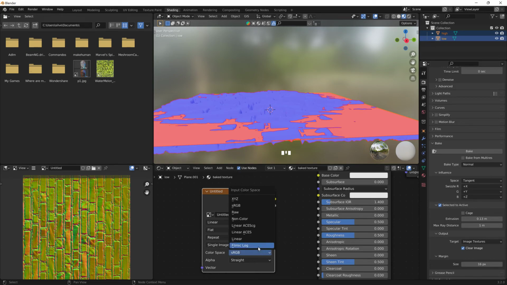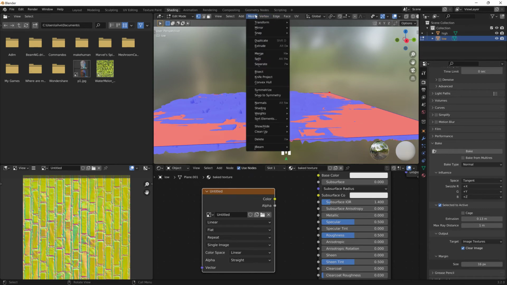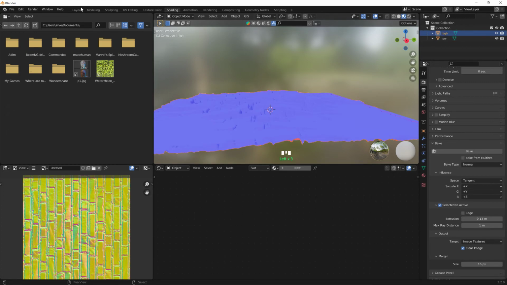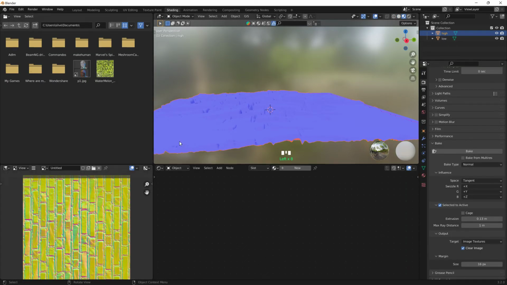Alright, now we're going to bake the correct way, where it's flipped the right way. So I'll go back to edit mode with the low poly selected and hit A to select all if it isn't already selected. Mesh, normals, flip. I'll go back to object mode. We are in the shading tab, but you don't have to necessarily be in the shading tab when you go from object mode to edit mode, just so there's no confusion there.